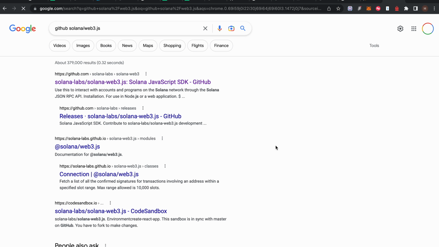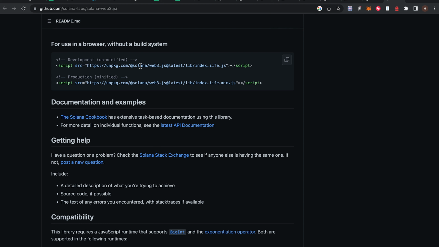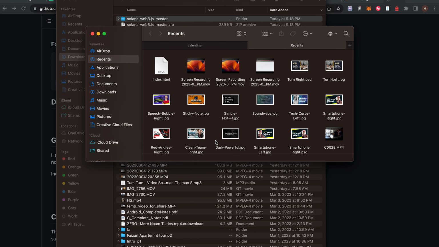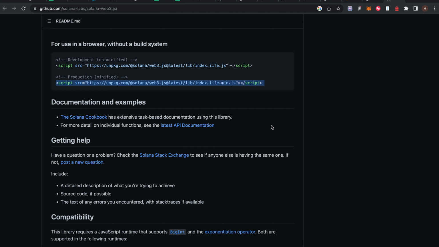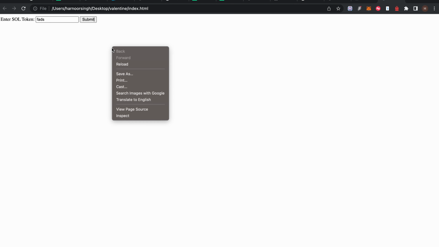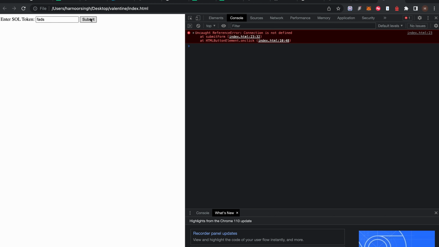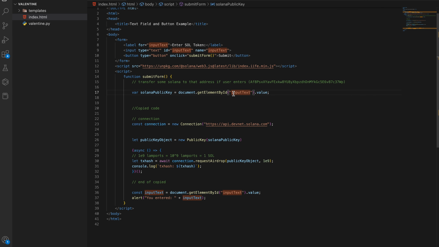Solana Web3. And here we should have a README, which should start. So let's see. Oh, here we go. Exactly. Just run it, right? Yeah, that's right. I think you see an error. That's why you're saying close. No, but let's try to find it. Okay. So let's run inspect, console, submit. It says connection is not defined. Okay, let's see. Connection. Okay, we need to import connection too.